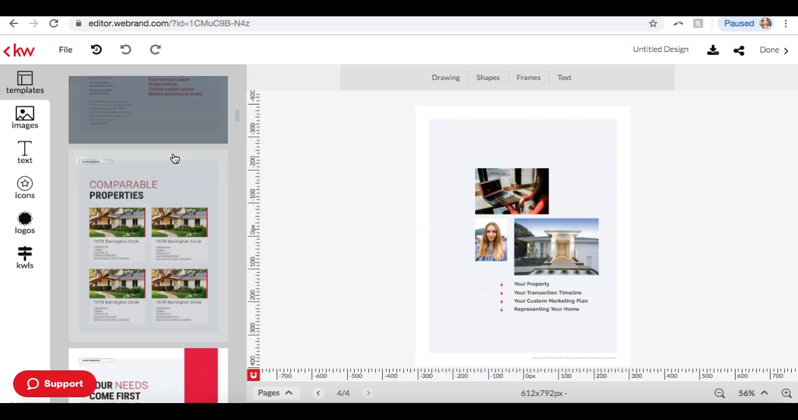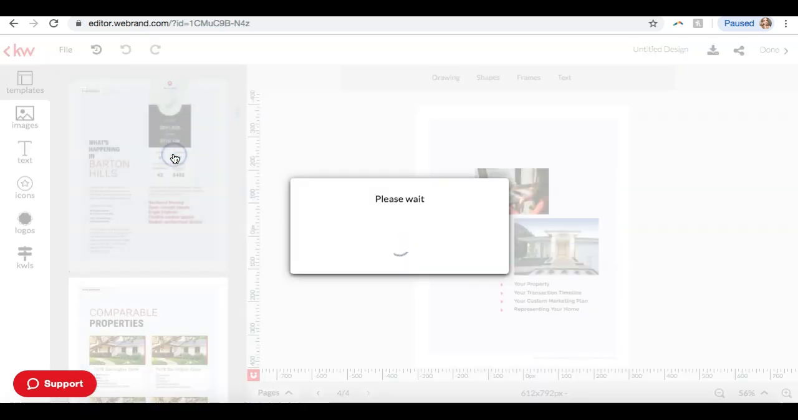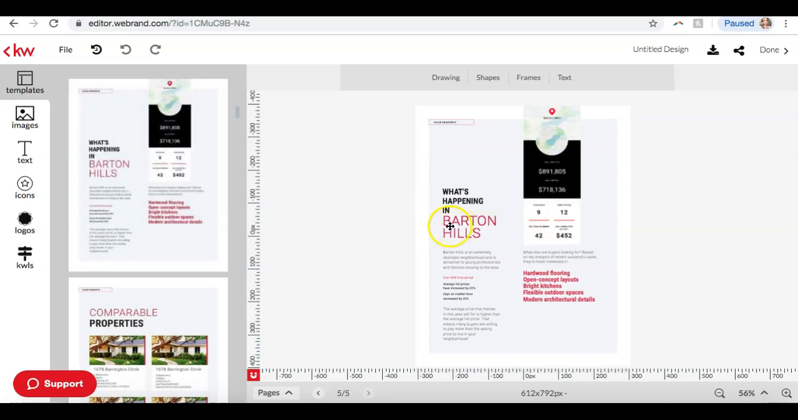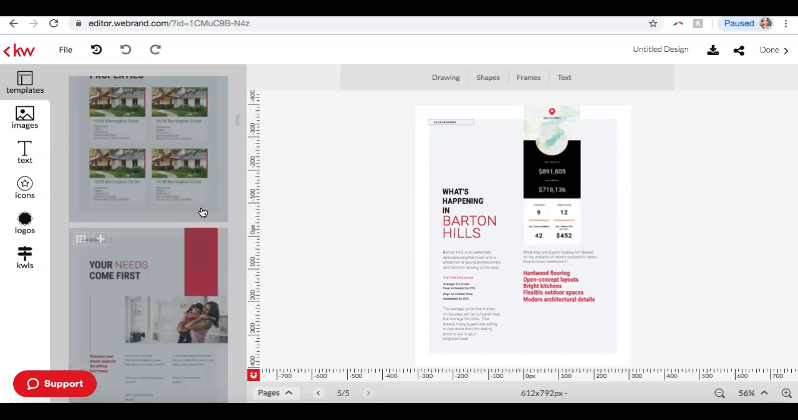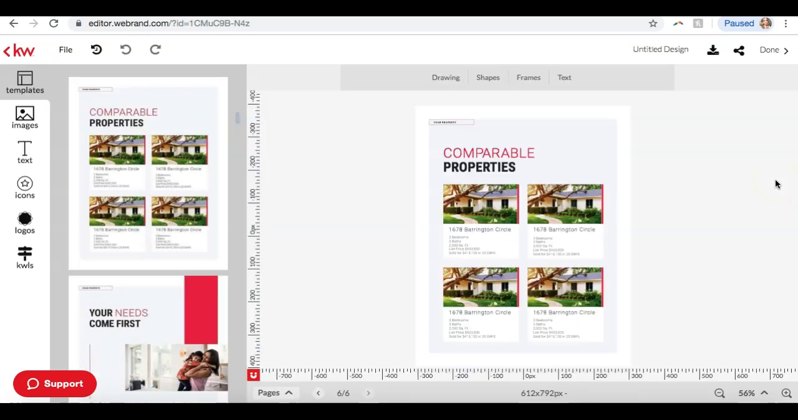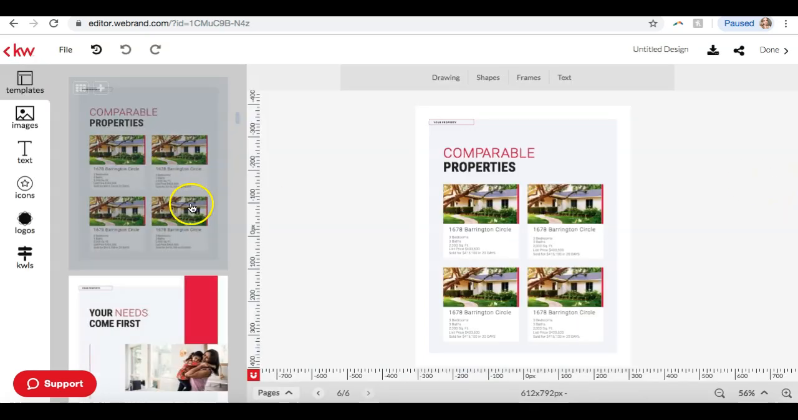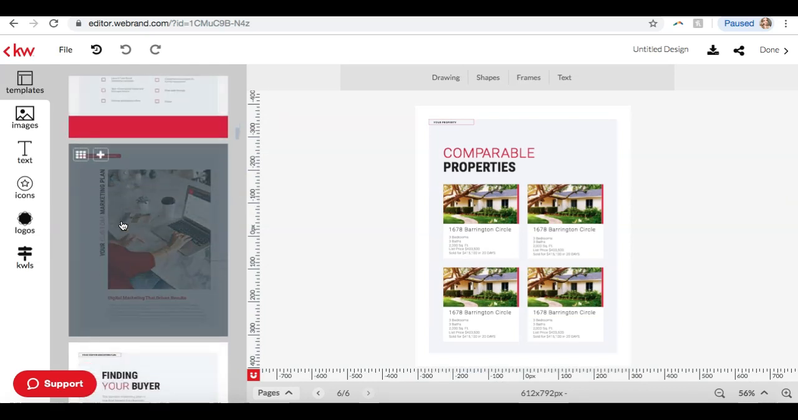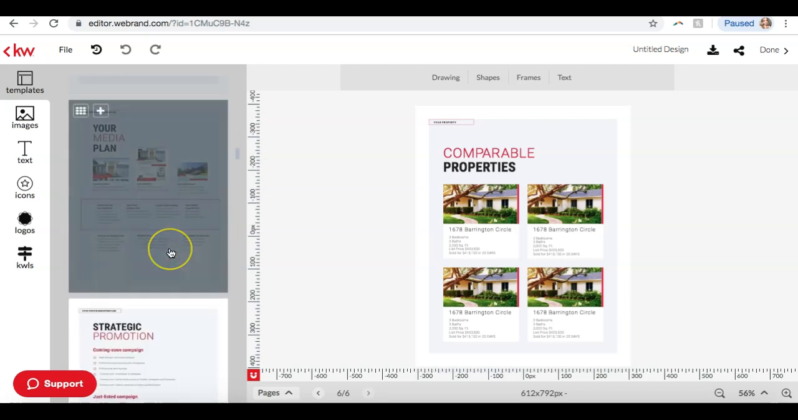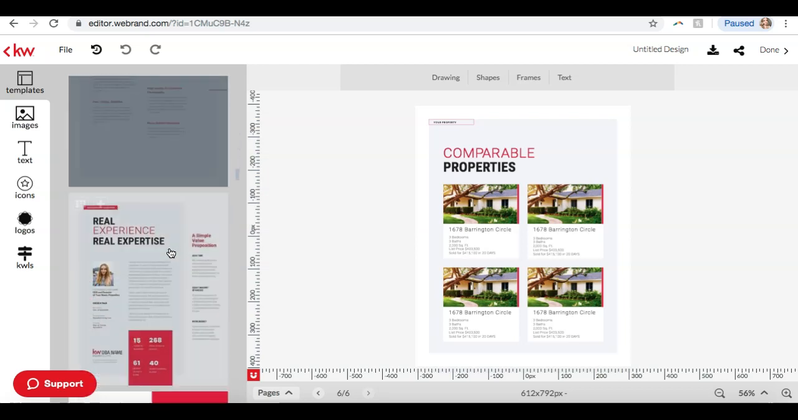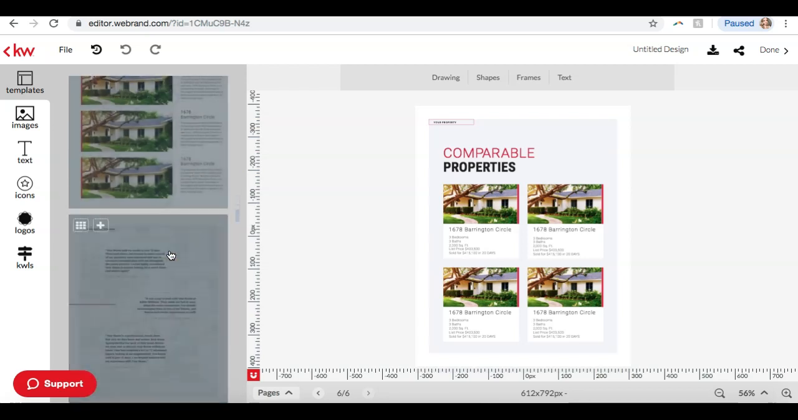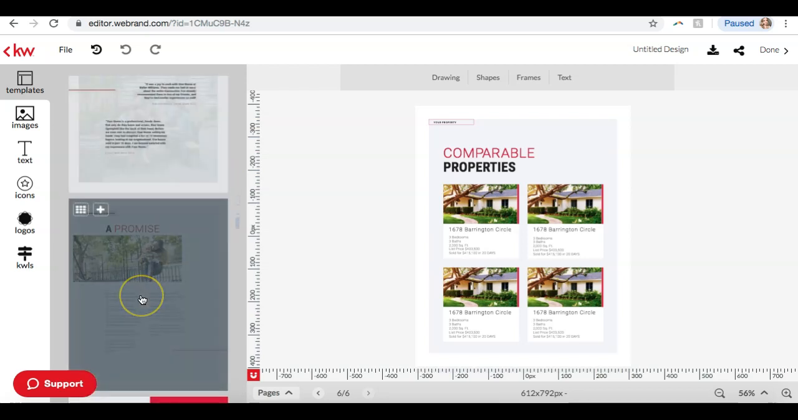And then you can just scroll through here, and it looks like this is kind of like that neighborhood snapshot, what's happening in Barton Hills. You'll want to plug in this information. Comparable properties, and things like that. So you can work through this, completely customize it. You can see that it just looks really nice and has some great information, makes you look super professional, and provides great details for your client.